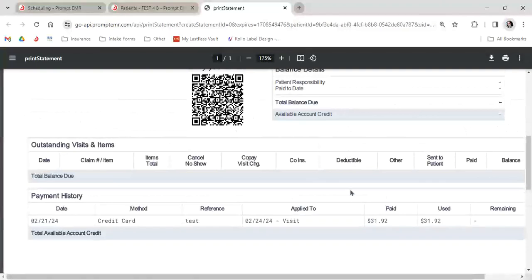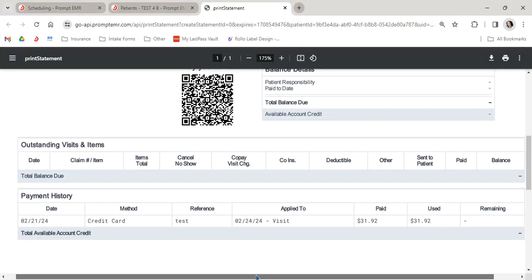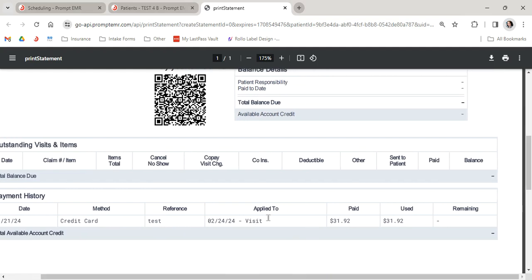So on here it shows there is no available credit, and it shows the payment history here. Payment was taken this date. I went ahead and put in a reference number that might not always apply to you, and it shows where it was applied to. So paid and used, and if anything was remaining, we would show that here as well as the account credit.